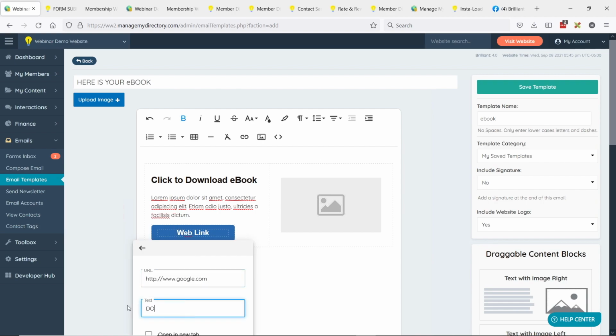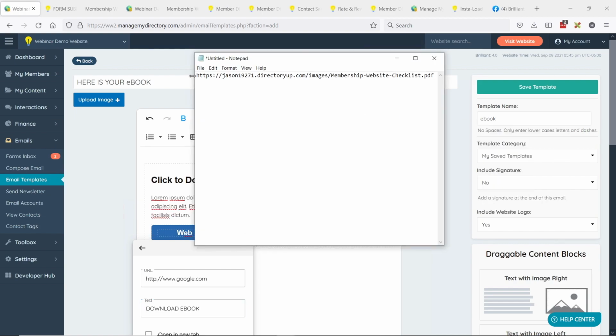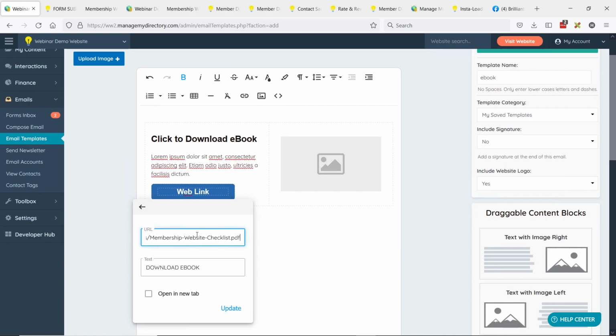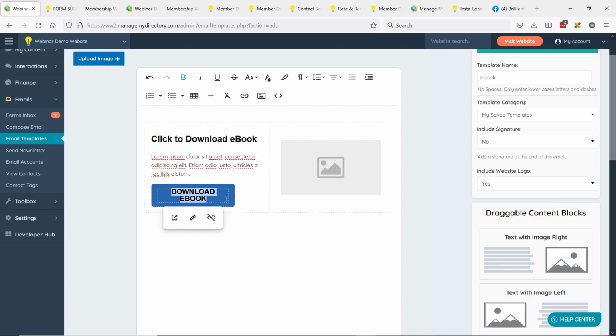And we'll say download ebook. And again, what I need is that link to the PDF, and I'm going to make that the URL. So that's just the key. Just right click in the media manager and copy the link. It's in an email, so links automatically open in new tabs, but you can click in new tab, and there we have that.